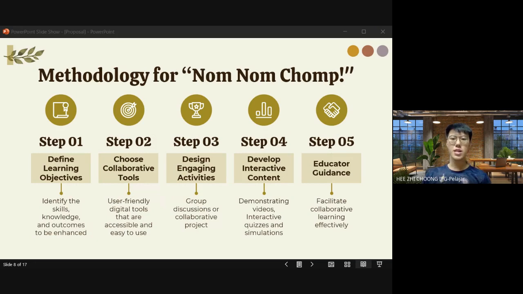For step 3, we have design engaging activities. For this one, I will need to create collaborative activities that encourage learners to interact in groups. For example, we will have group discussion, and collaborative projects that allow students to explore the topic of teeth.